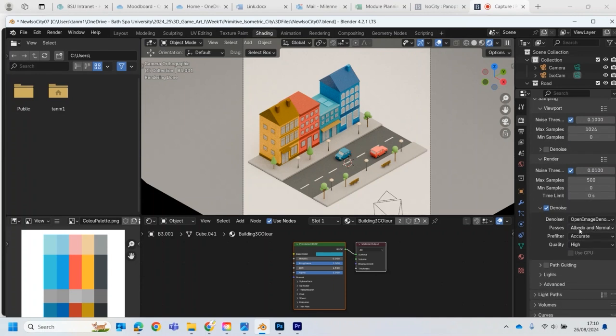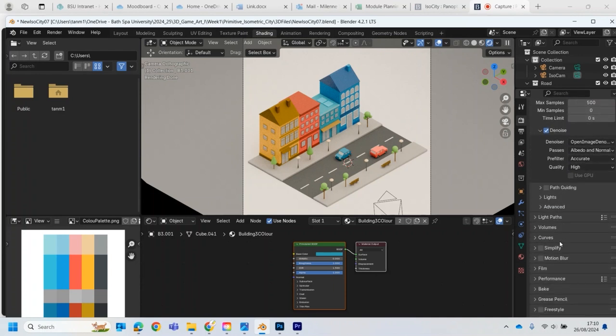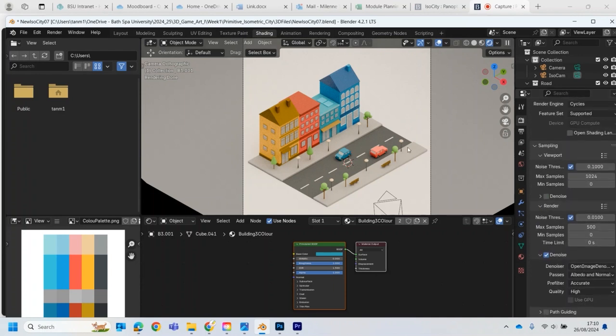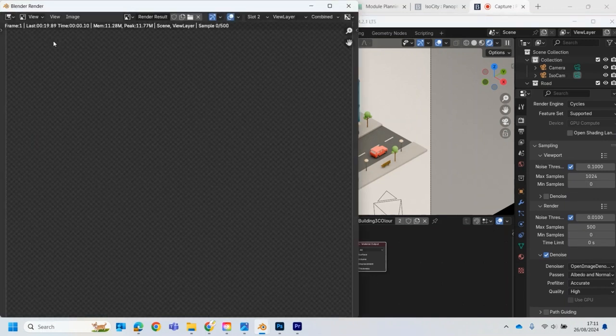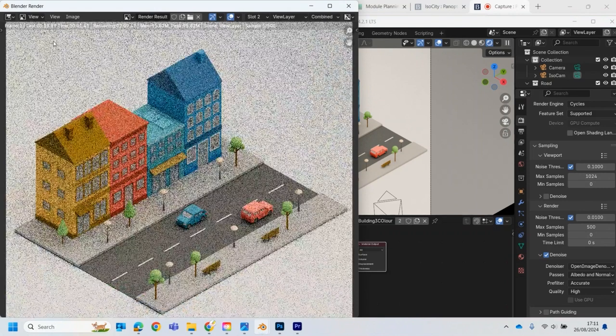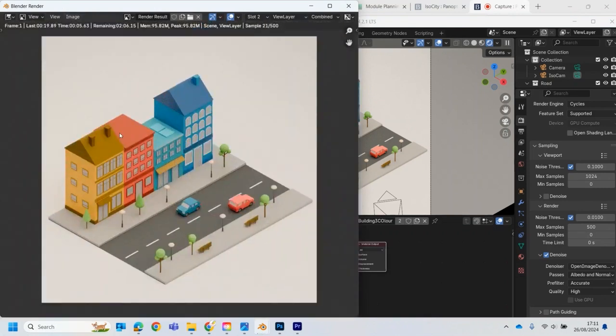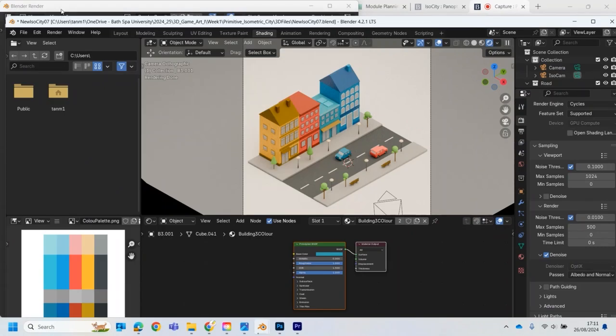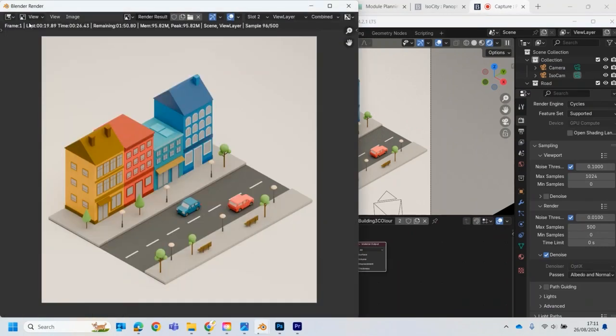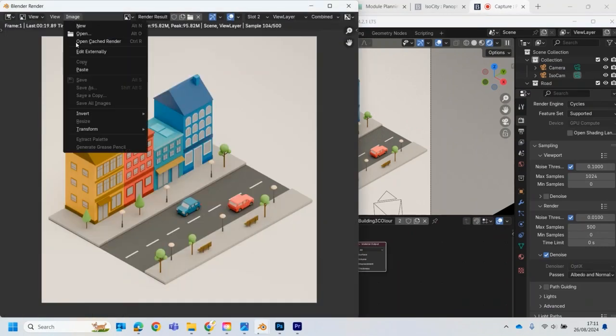Yeah, keep the noise on, and then you go to render, render image, and render your image. Remember that once you do that, you need to save. When you press F12, you open a new window, so then you need to save the image.